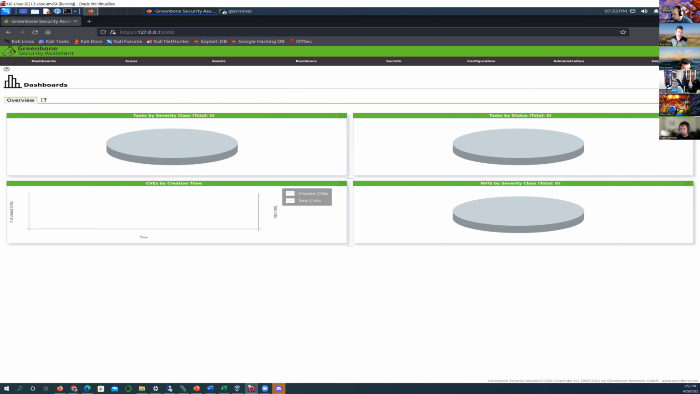So now we have OpenVAS GVM, Greenbone Vulnerability Management running. The next step is we have to set up a target. So this is the part I want you to screenshot and turn in, that you have this dashboard working, okay? The next steps are optional, but I'd highly encourage you to try it because this is the cool part.